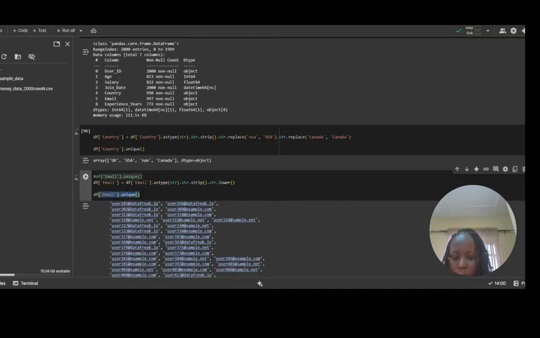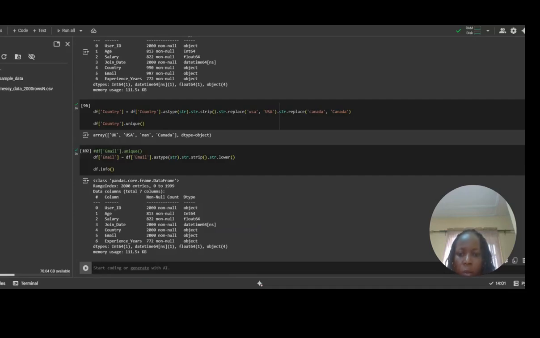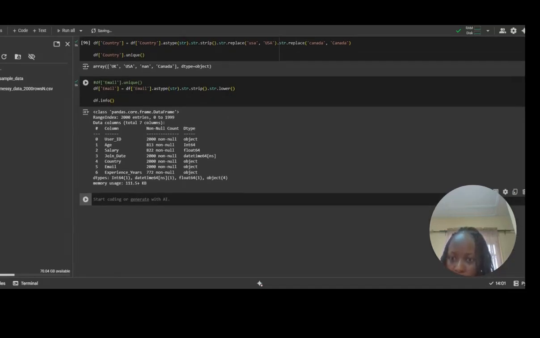So let me just do dot info here. Alright. So we have our join date done, country is okay. Email. So email is fine. Alright, we are good. That's this. So the next thing to do is experience year. Alright. The last column to work on. Yeah. Let's check the uniqueness of the experience year.